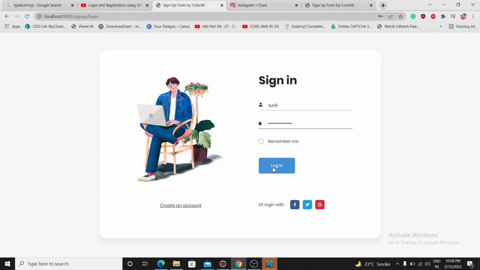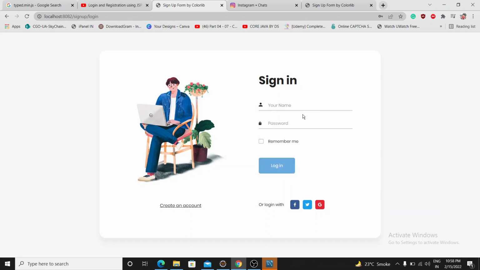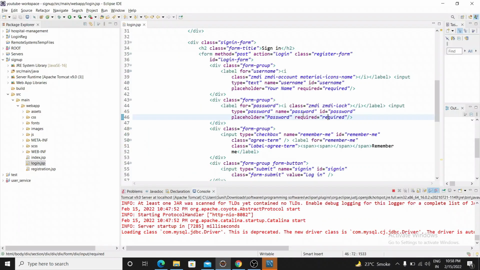Okay, when I click on login now, you can see the request go to the server and we are getting a response from the server. Okay, wrong username or password. So this is client side validation. We have done client side validation in HTML, because HTML now supports client side validation also. You can do it in JavaScript, but HTML now provides it, that's why I have used HTML.